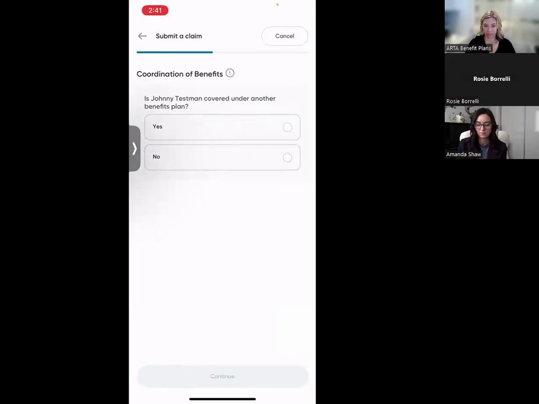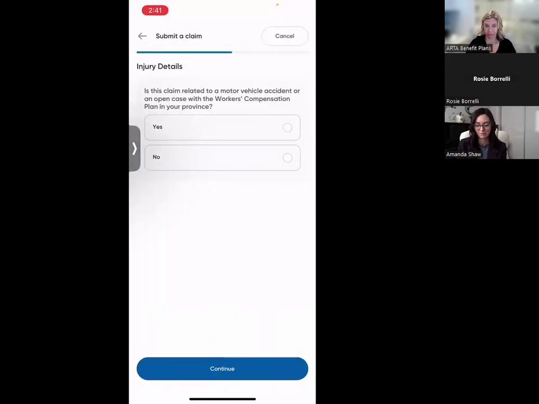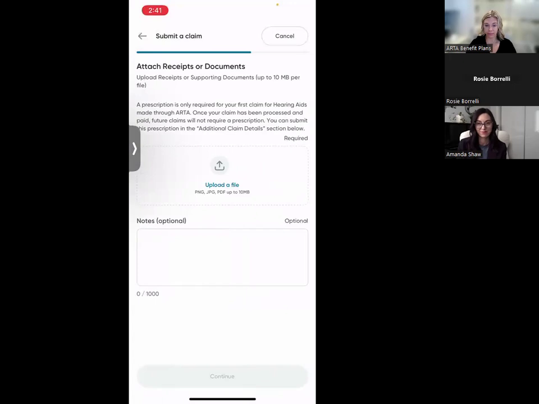So again, like before, we will need to indicate if we have an additional source of coverage. And then next indicate if this claim is related to a motor vehicle accident or workplace injury. And then at the top of the page, below the attached receipts or documents, you can see a text that reads, "A prescription is required only for your first hearing aid claim through ARTA. Once your claim is processed and paid, future claims won't need a prescription. You can upload this prescription in the additional claims details section below." So this is just a message to remind you that you may need to upload a prescription.